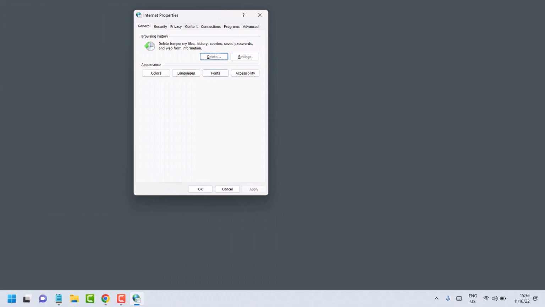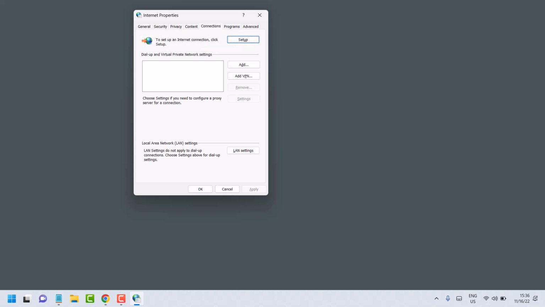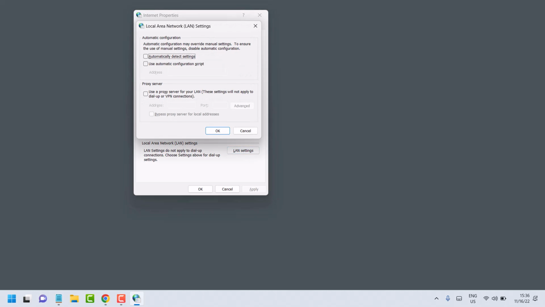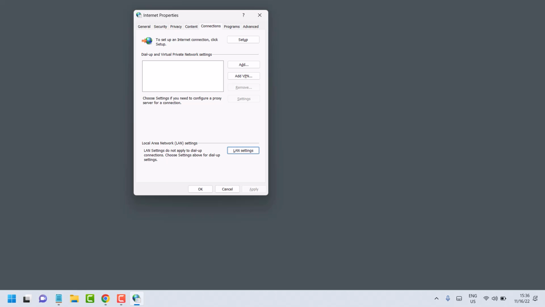Now here click on Connections. Here you will see some tabs. Select here Connections, then LAN Settings. Now uncheck this box, Automatically Detect Settings. So uncheck this one, then click on OK.